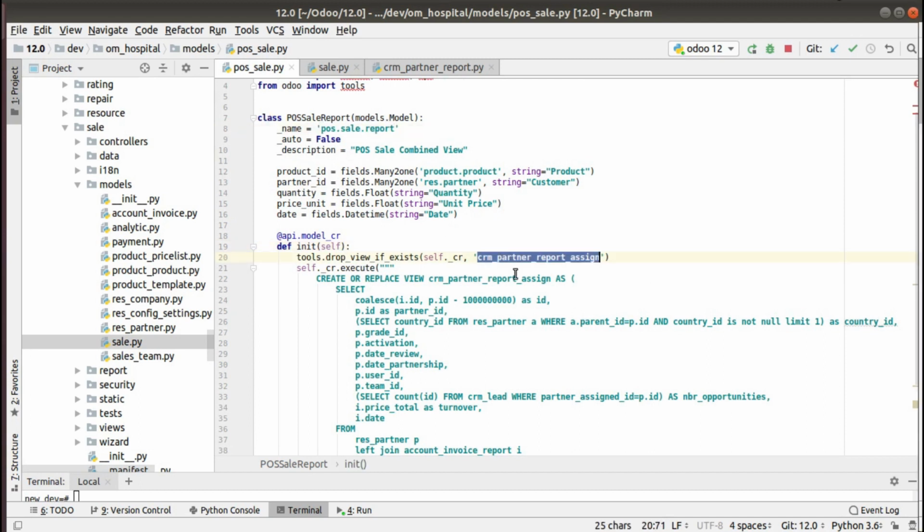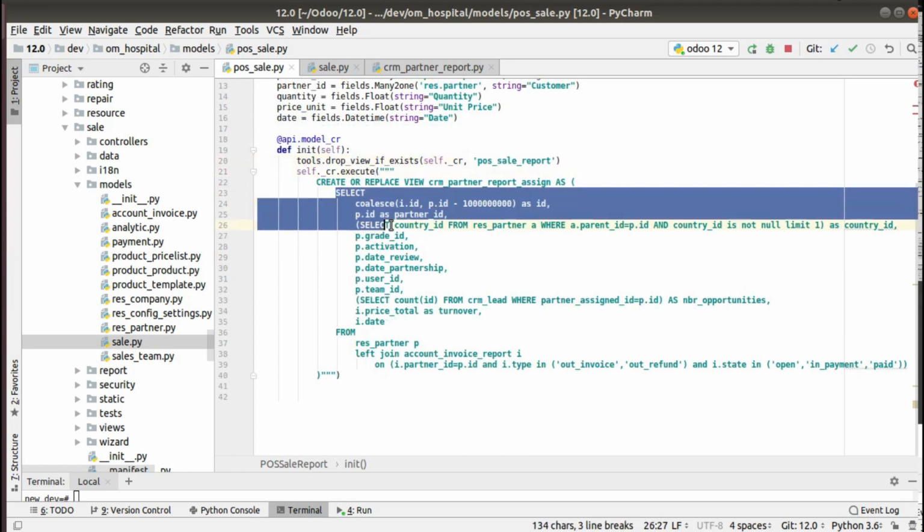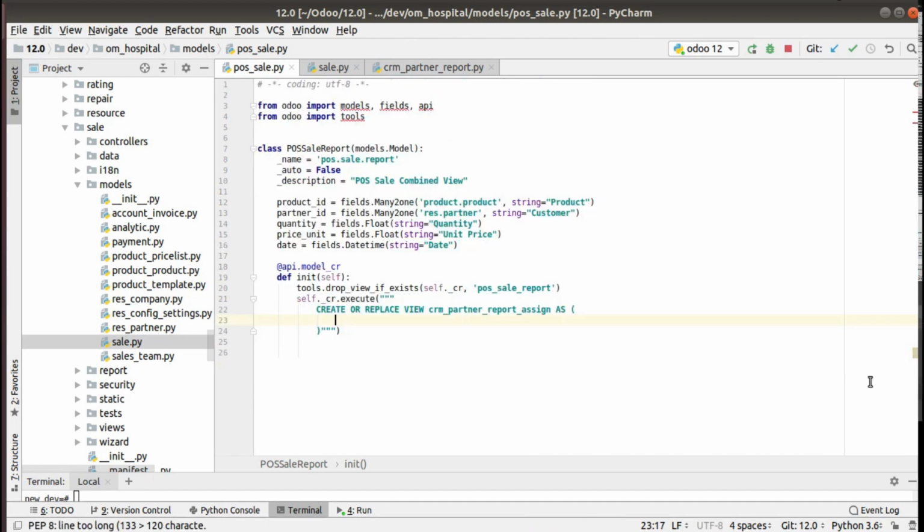So I'll be giving the name here. You are going to create the model called pos_sale_report. You have to give your model name or view name here, that is POS sale report, and inside this function you have to enter the query to fetch the data. This is the basic syntax: def init(self), tools.drop_view_if_exists(self._cr, and you have to give your model name here, that is pos_sale_report, with an underscore instead of a dot. Then inside this you will be entering the select statement.